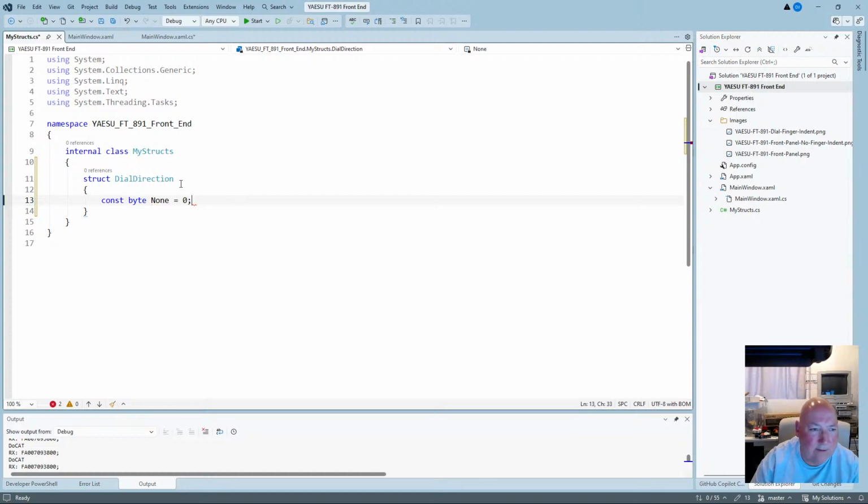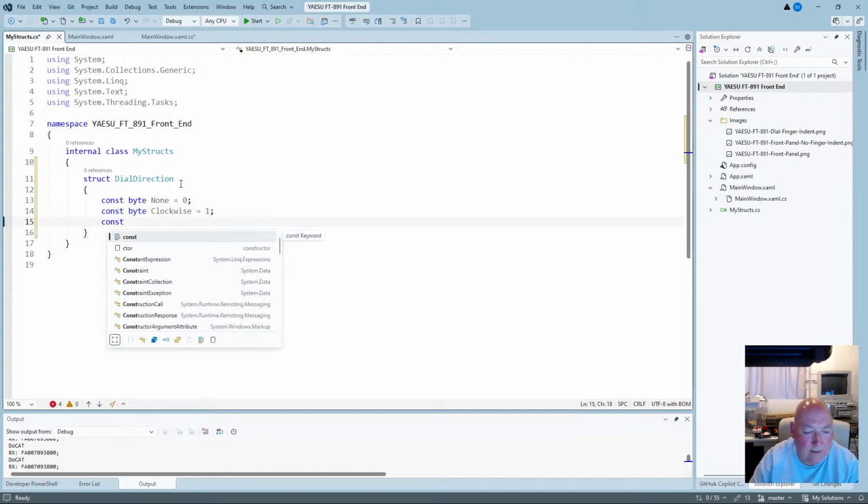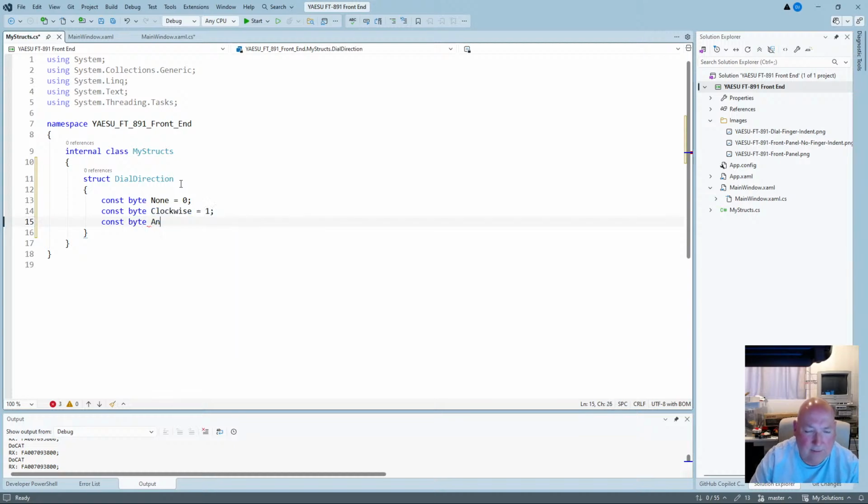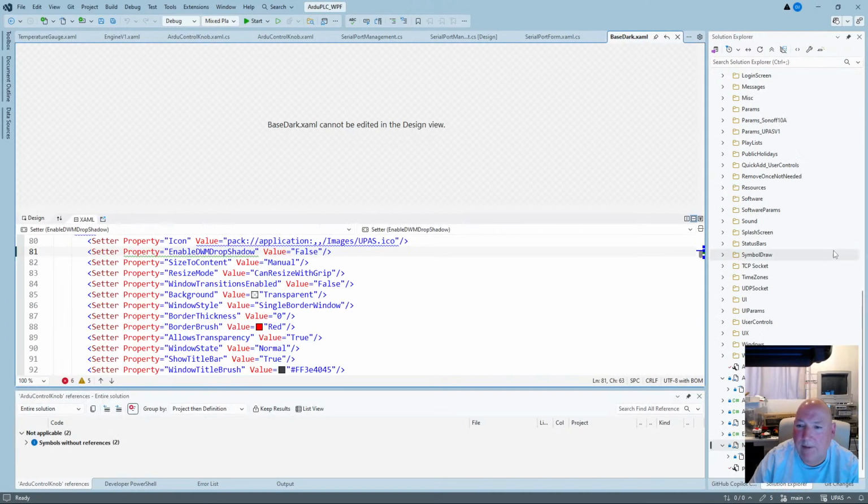equals 0, and constant byte clockwise equals 1, constant byte anti-clockwise equals 2. That'll do. Do I need to make them static? Can't remember now. Let's have a look in this other thing. Right, I've got some stuff here. Where's my structs?